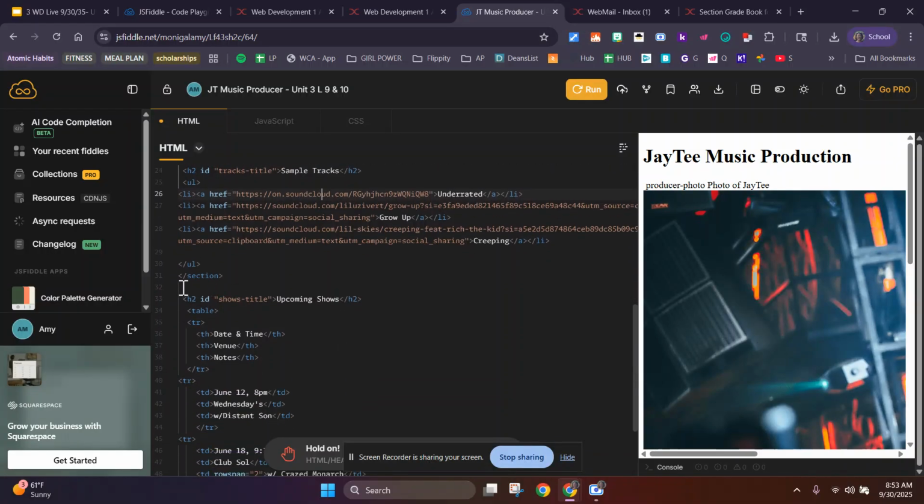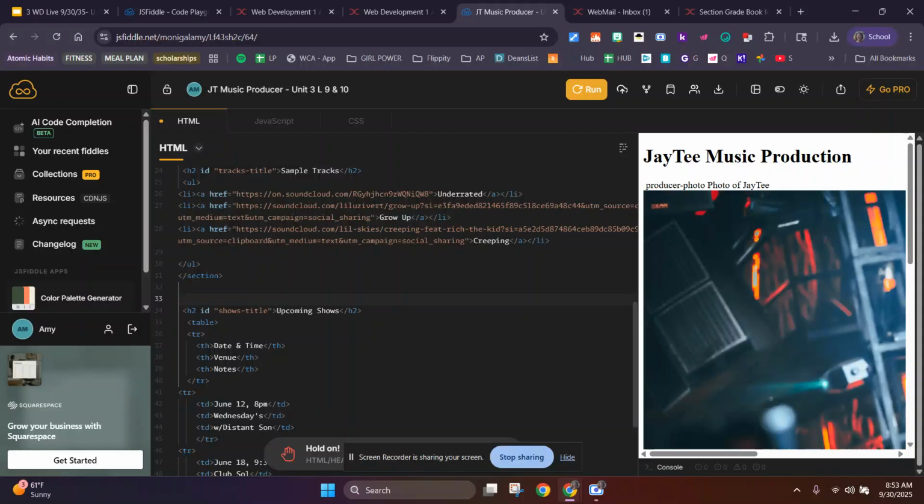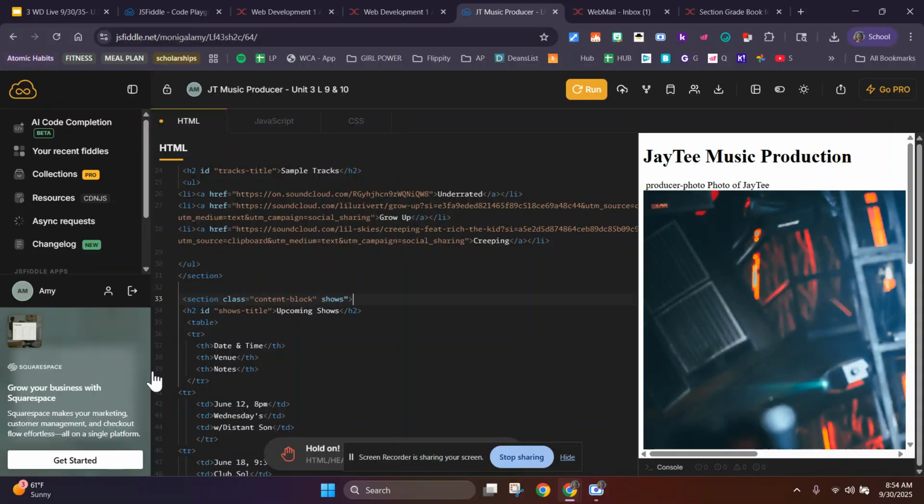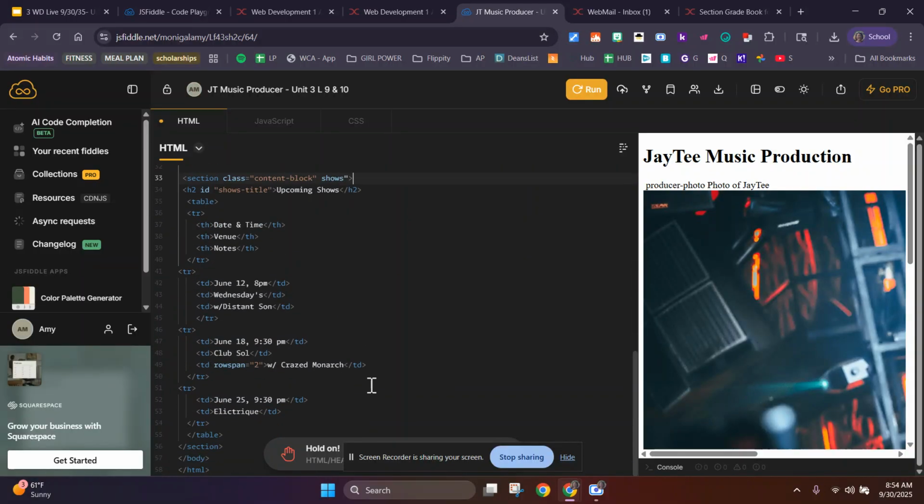And now again, let's press enter here and I'm going to add the beginning section, the class content block goes within this section. And then I'm coming down to my table. So let's see if we need anything else. I think I already did my tracks. Again, I'm missing my form from here. I need to add this back in.